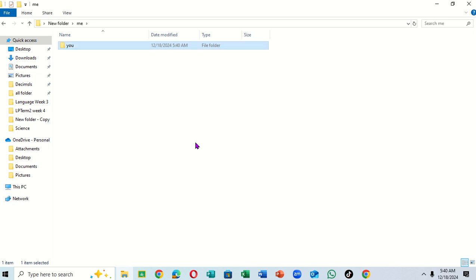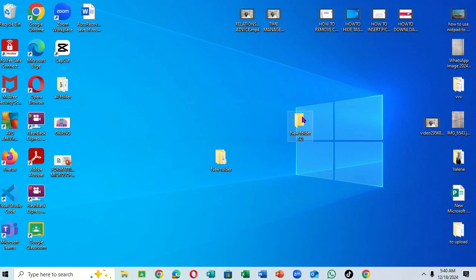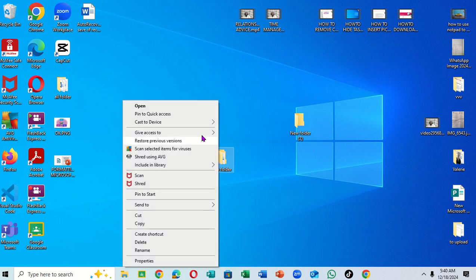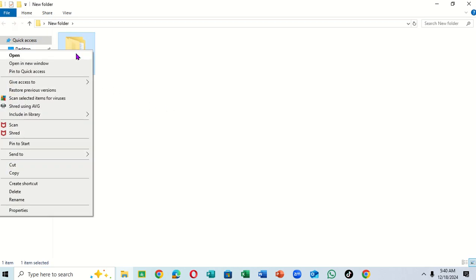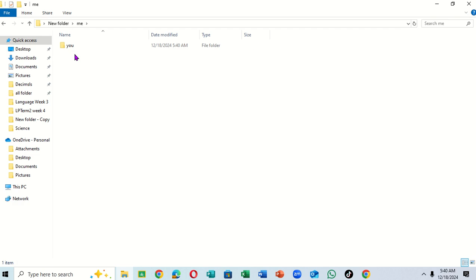And so if I come right up here and I close it, if you notice right here, it shows the folder within a folder. So if I right click on it again and then I come like that, you notice it shows that a folder inside a folder is a subfolder. Come like this and you open it, just the same.